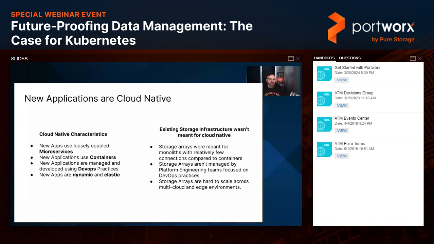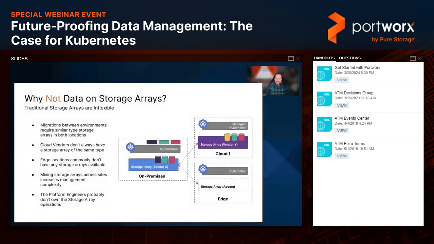Yeah, kind of hard to talk about cloud native when we're talking about a hardware appliance all the time, right? That seems to be the opposite of what cloud native typically means. Yes, we want to keep that tenet of cloud native, which is being able to be dynamic and move around. And why not? Like, why shouldn't we do that? Like my storage array vendor said I should do it this way. Migrations between environments require similar types of storage. Like you can't replicate a NetApp to a Dell, right? Those things don't compute. Cloud vendors don't always have the same type of array.